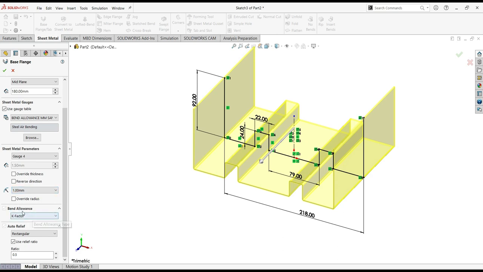So this bend allowance will help you define how much you want to bend your drawing to give the right size of your parts, and this selection depends on your design and your parts. So you can change here to the bend allowance, and here you'll have to specify the allowance, and we'll just keep the key factor.